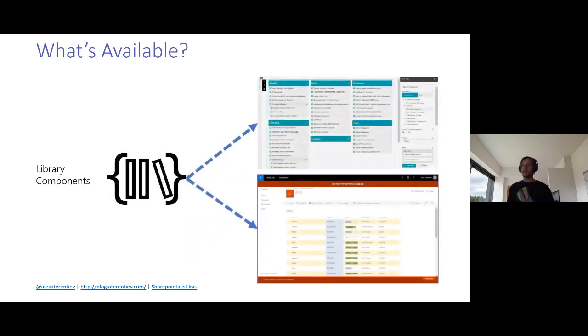Next available thing is library components, and we of course will talk more about library components during this session, but for now you can think of library components like shared code that can be linked or used across any SharePoint Framework solution in your tenant.